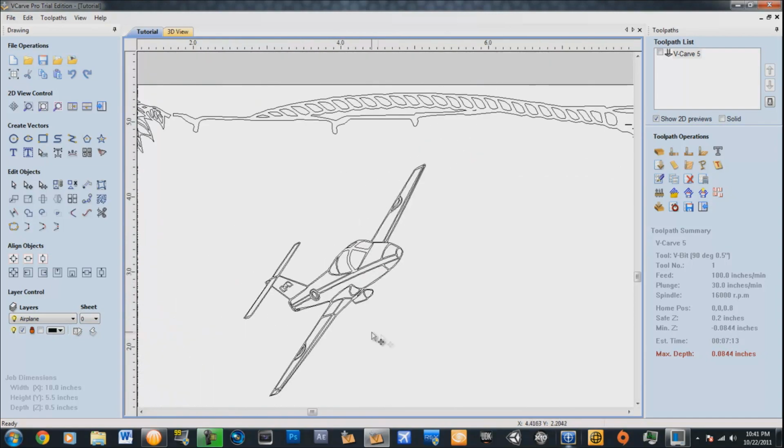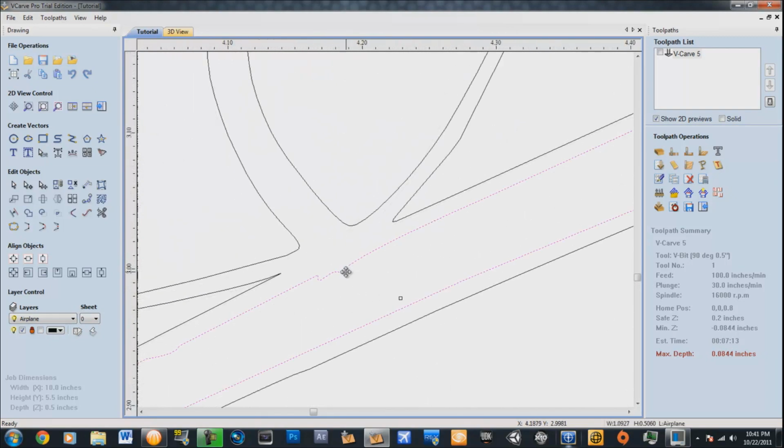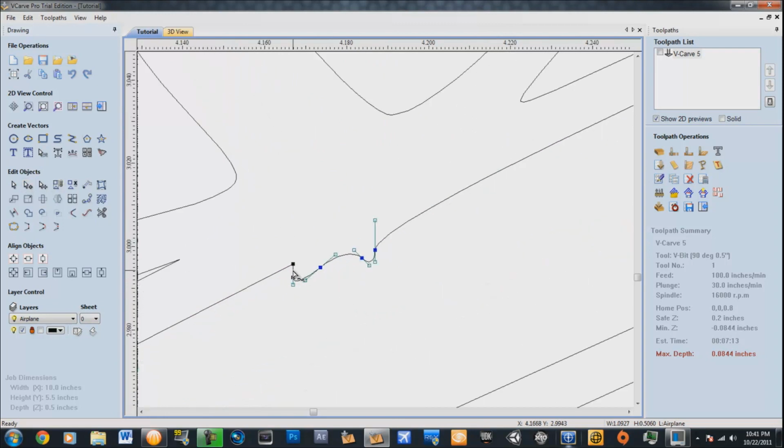Alright. So now I said we would fix this problem right there. Node tool, D key, D, delete.